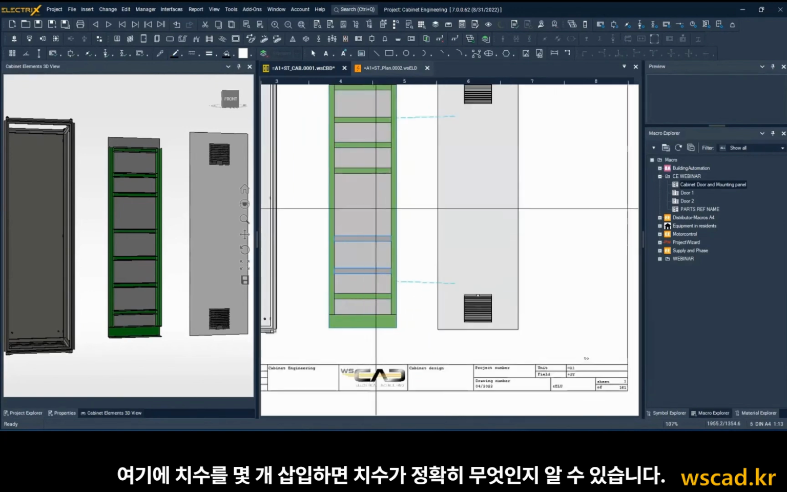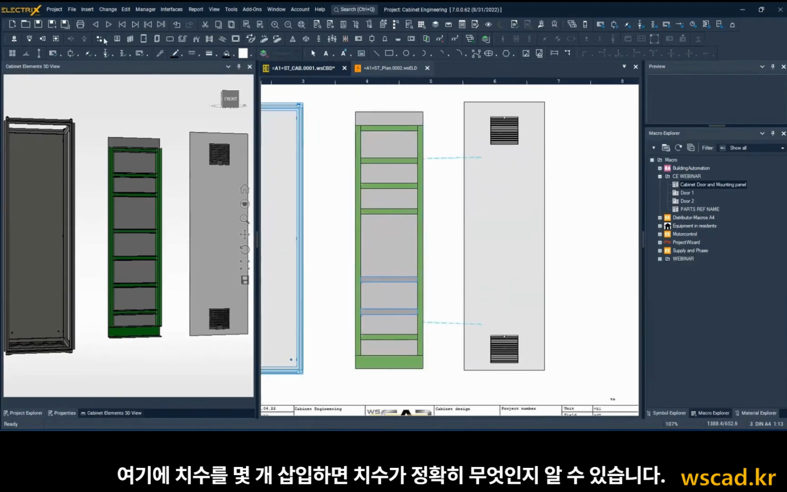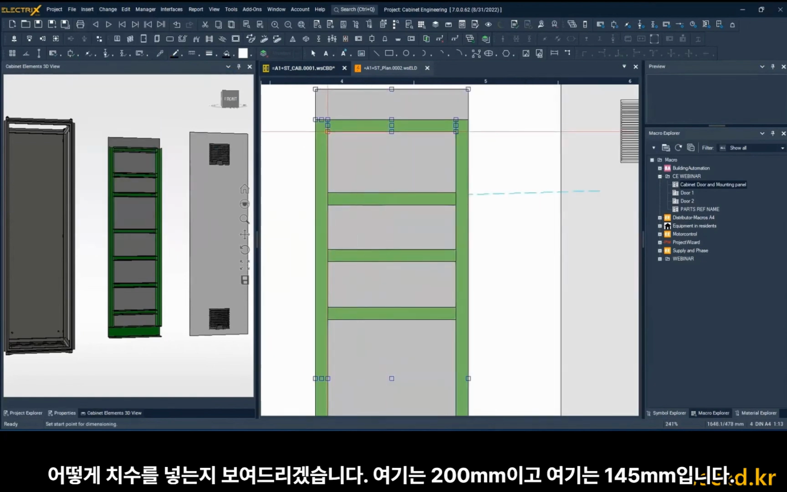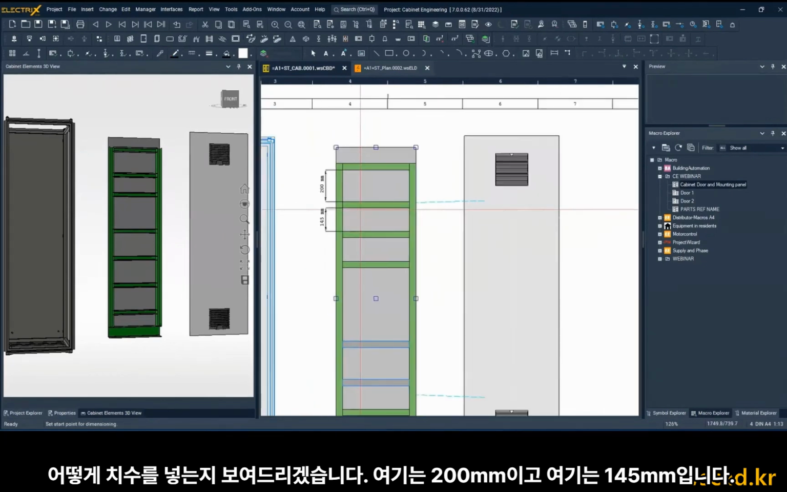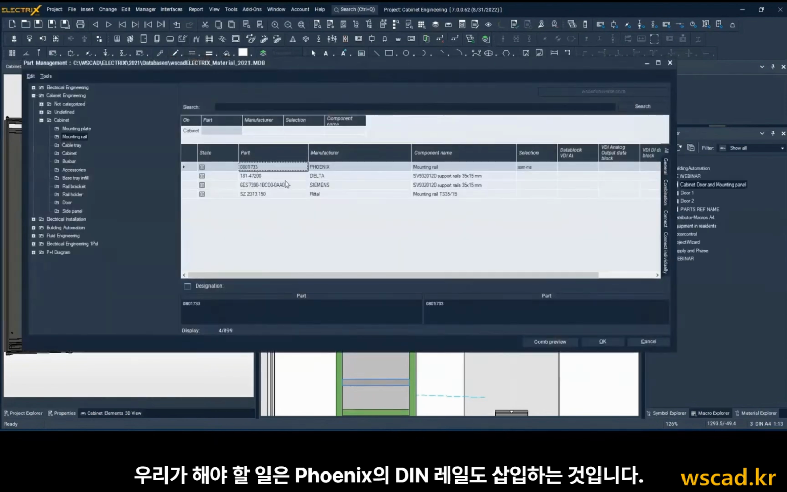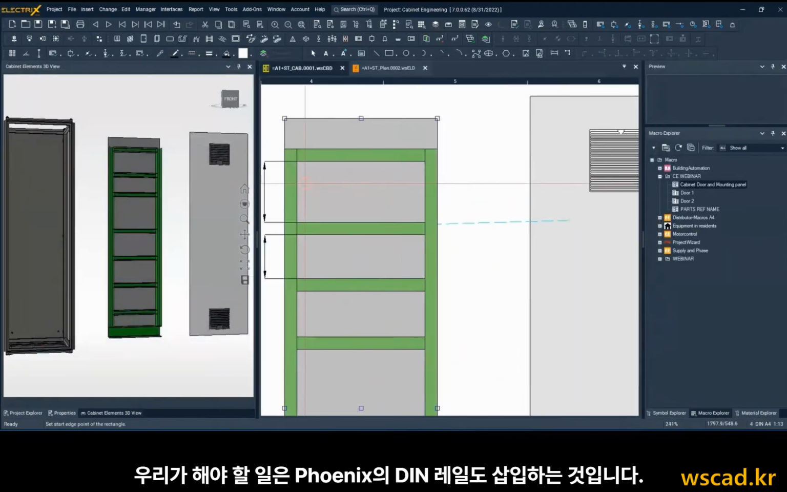So we can insert some measures also here so that we exactly know what the measures are. We will just insert some of them to see how to work with that. Let's say here, as before, it's 100 millimeters and 145. And what we have to do is also, we have to insert some DIN rails from Phoenix, as you can see.